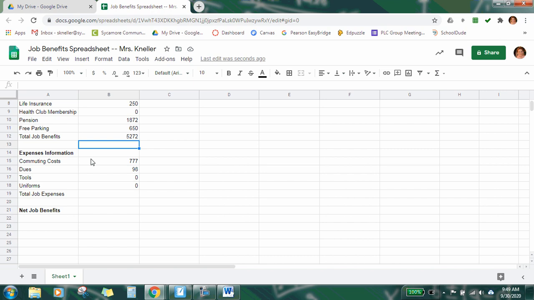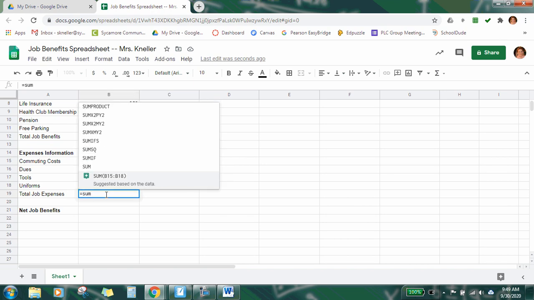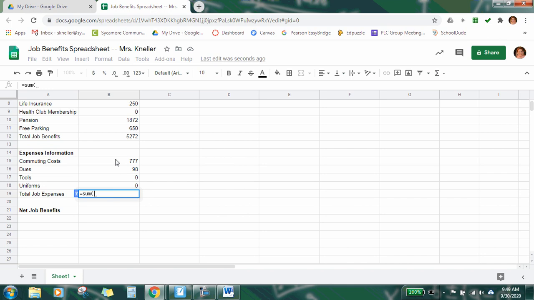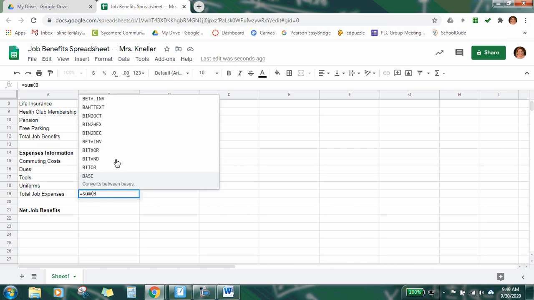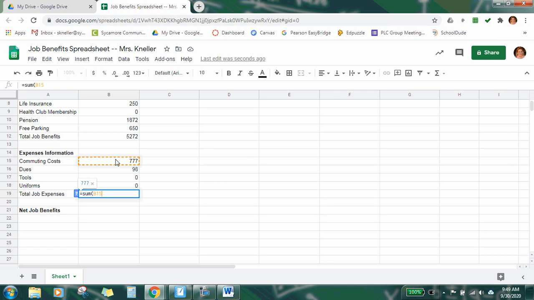Now we're going to do that again when we're doing our expenses. Okay, so all my expenses are in here. So I'm going to go down to B19. Again, I'm going to hit equals, type in sum, and parentheses. And this time I want to go from B15. So I'm going to type in B15. And again, it puts the little yellow box around that cell. And then your colon. And we want to go all the way down to B18. So capital B18. And again, it puts the yellow box around everything that you're summing. Close your parentheses and hit enter, and it will autofill the number for you.